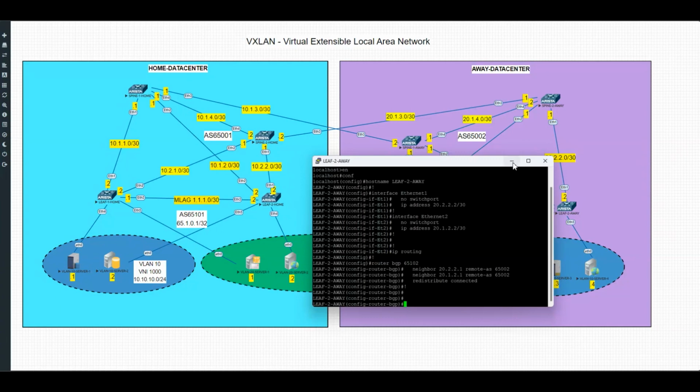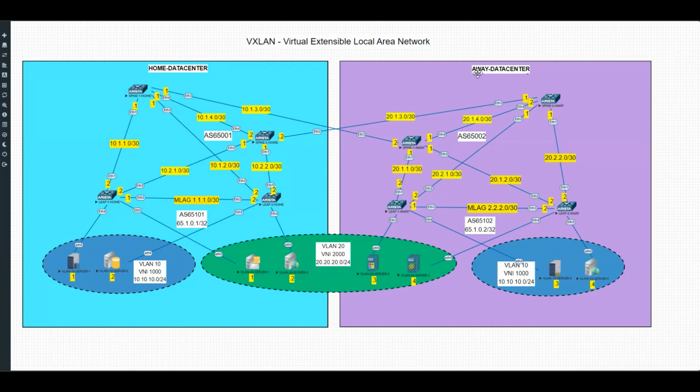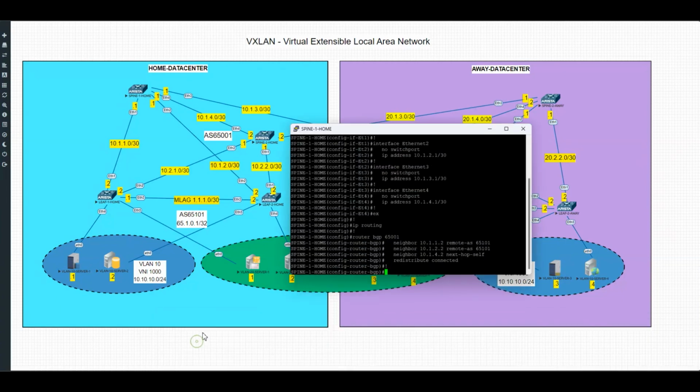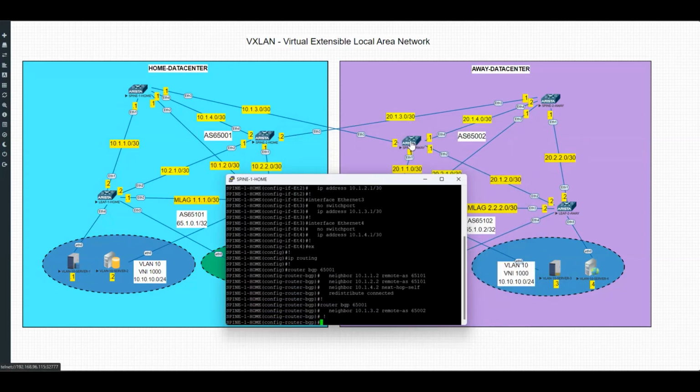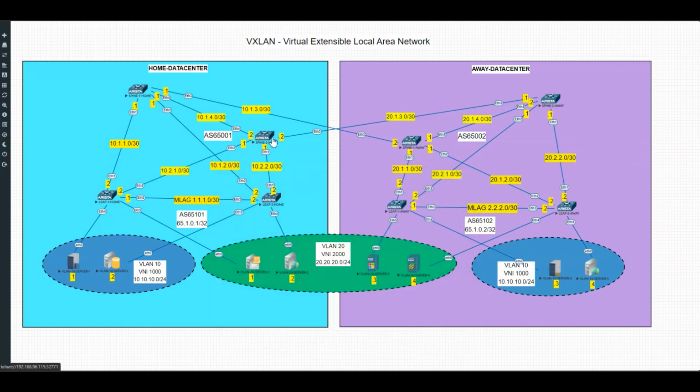The last BGP configuration, between home data center and the away data center, is to make the link between both the data centers. This configuration must be done on the spine level, so let's do it at spine 1 home. It is still in the same autonomous system, but now we are saying that we have a neighbor that is 10.1.3.2, which is the spine 1 of the away data center. So let's do it for the spine 2 of the home data center.